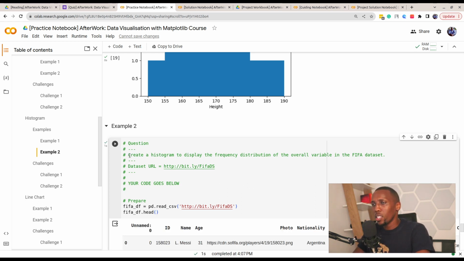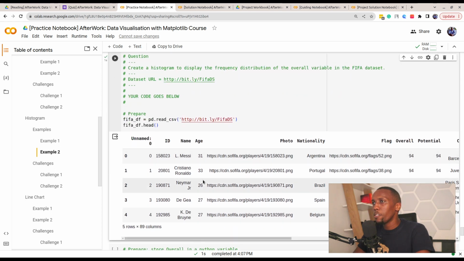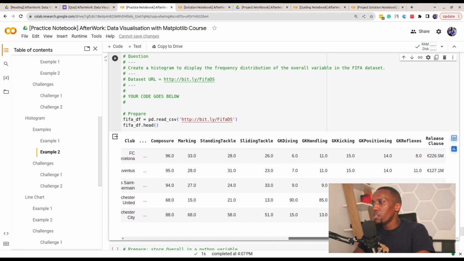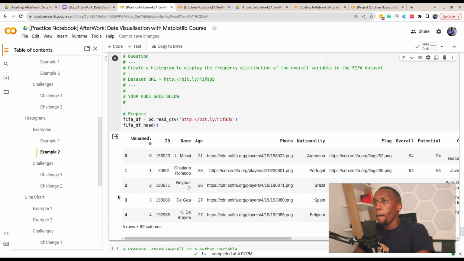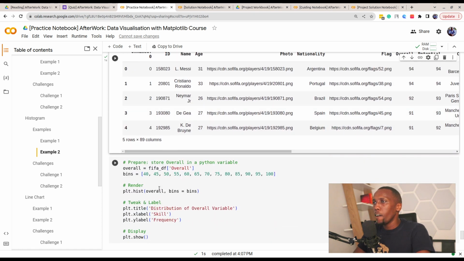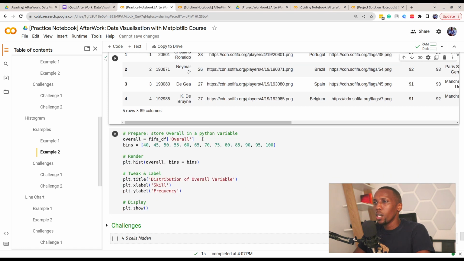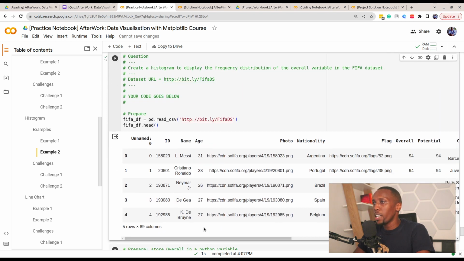To answer this question, which involves creating a histogram to display the frequency distribution of the overall variable in the FIFA dataset, this is how we can see the dataset. This is how we've loaded the dataset, and we can see some more information about it. The dataset just contains information about different players. Once we have loaded our dataset inside fifa_df, we want to work with the overall variable.